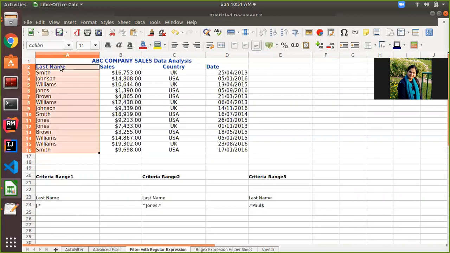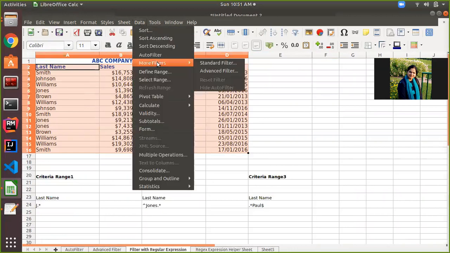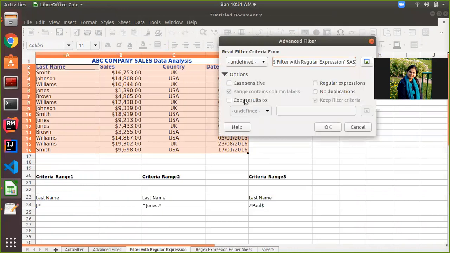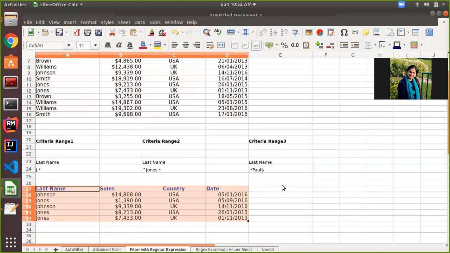Again, select the data. Then again, go to advanced filter. Then select the condition. This is our condition. Then click on option. Select the output range where you want to keep your data. After that, one additional step which you need to take care of: since we are using regular expression here, you need to select the checkbox regular expressions. Click on OK. See, it's filtering out those salespersons whose name begins with alphabet J.